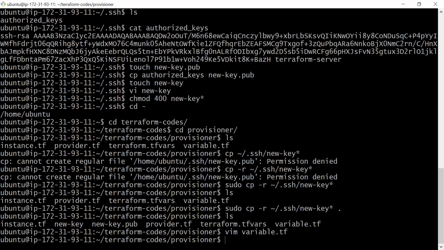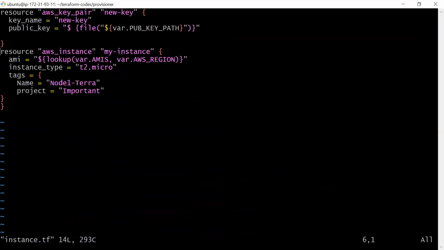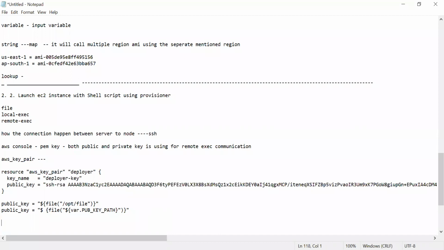The next thing is we need to specify the key name in the main code, instance.tf. So what we did is, in the variable file, we mentioned the public and private key.